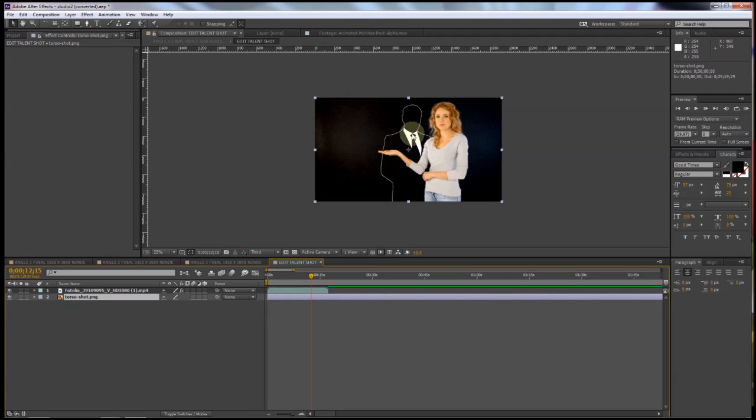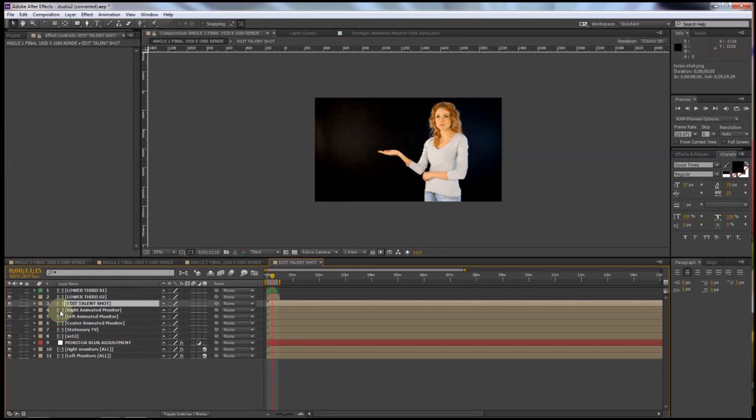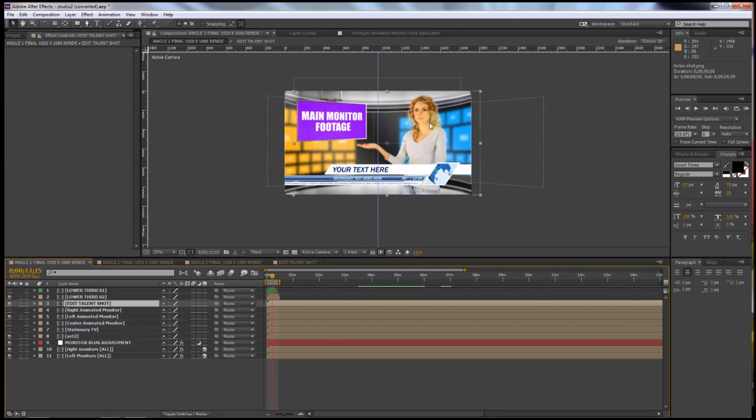Now you can see that the background is transparent, and so we can see our little placeholder guy back there. And so you can either delete this layer or just turn him off with the eyeball icon and hide him from the view. And so if I go back to the angle 1 composition, you'll see that our talent has been placed into the scene. And she's a little bit off center, so I might move her over just a little bit. And you can just do that by selecting the Edit Talent Shot composition and then just using your keys to position her just a little bit to the left, just like that.